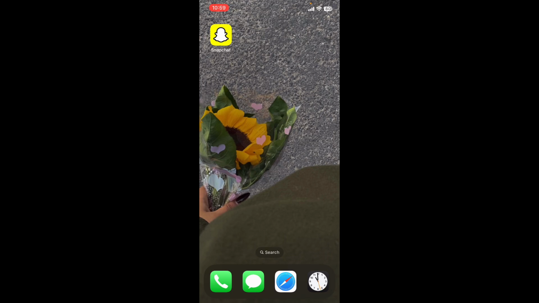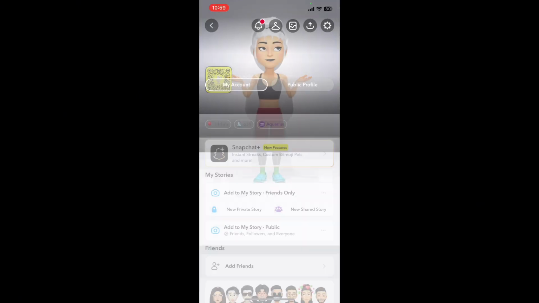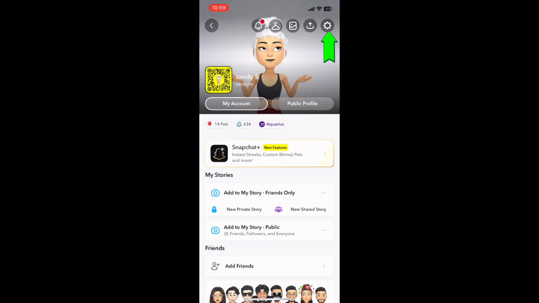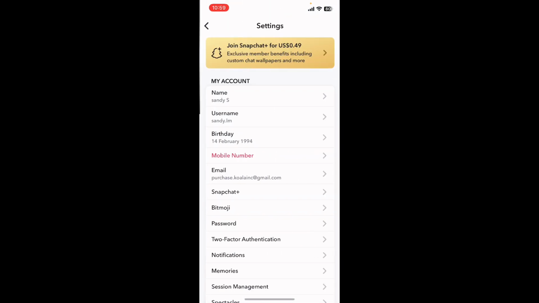On today's video, I'm going to show you how to do it in very few steps. First of all, go ahead and open the Snapchat app on your phone. Once you do that, go ahead, log into your Snapchat account, then navigate your way to the top left corner of the screen where you'll see your Bitmoji. Tap on your Bitmoji, then select settings from the top right corner of your screen.